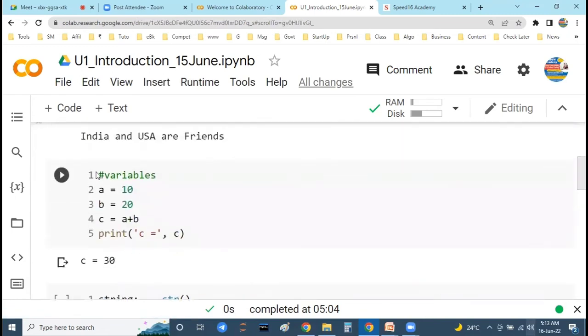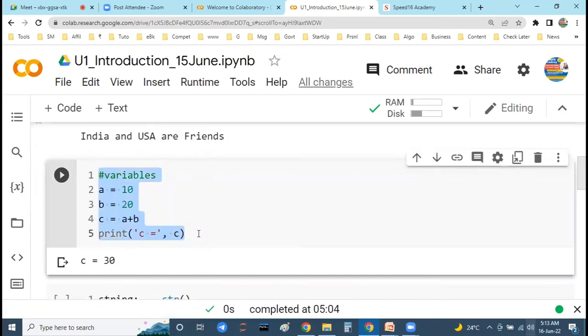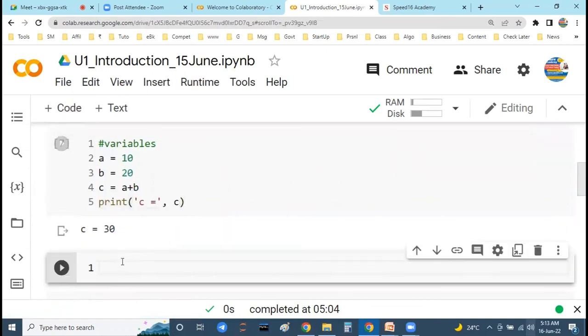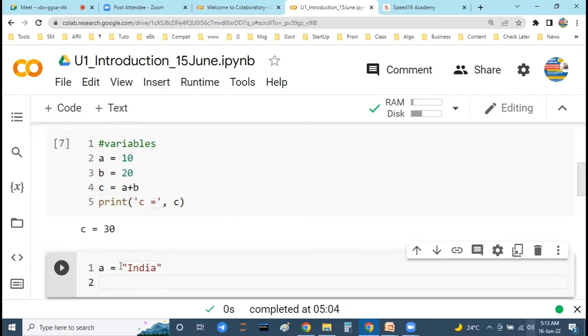Now, have you understood this program? Any questions here? Okay, now I am going to write one more program. A equals India. What is the variable name here? Very good. Variable name is A. What is the value? Very good. Now tell me, what is the data type?